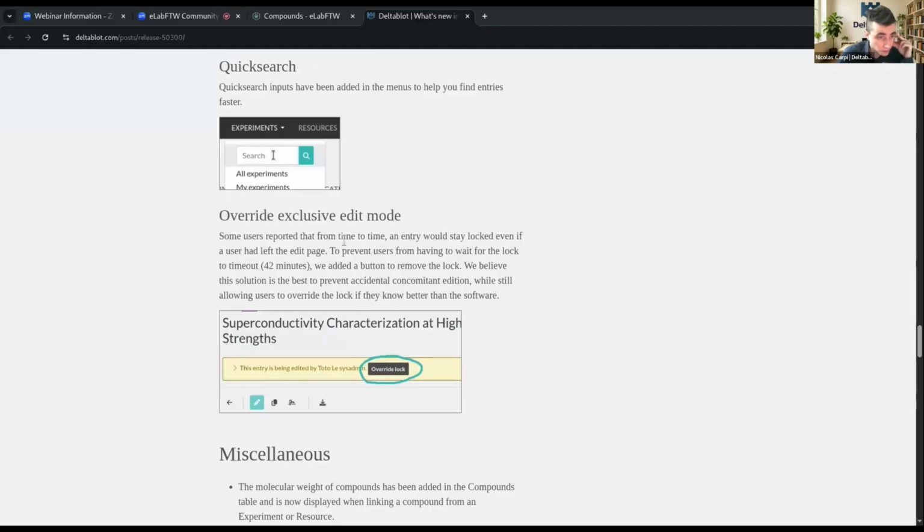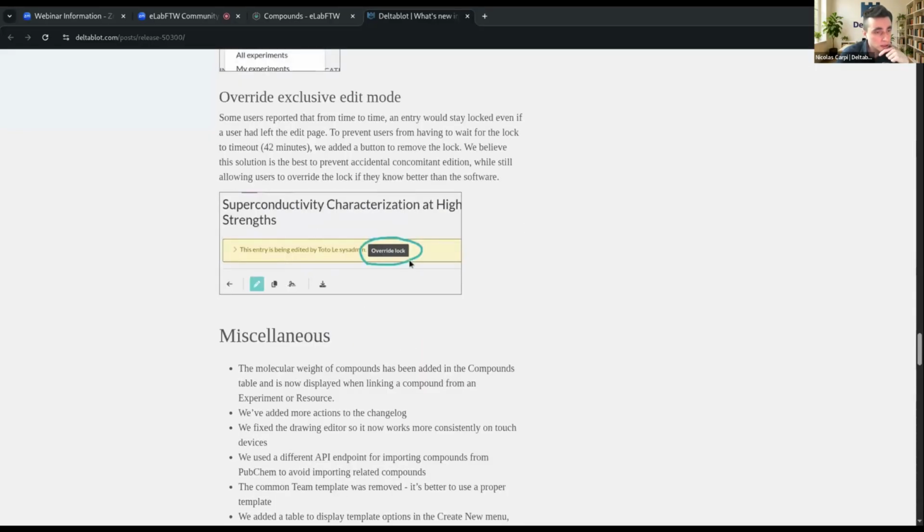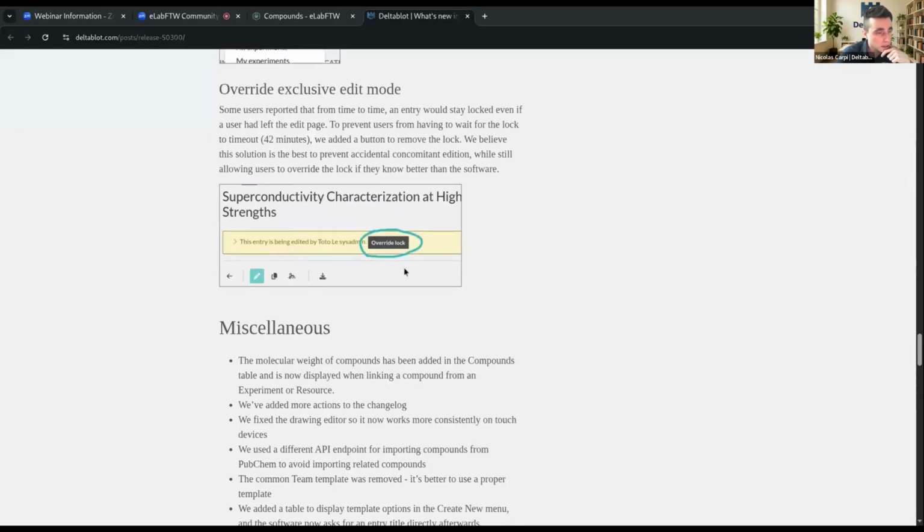Regarding the exclusive edit mode, we had some users reporting that from time to time it didn't work as it should. And so this was problematic, of course, because you don't want to have to wait for the timeout of this edit lock. And so we simply added an override button to allow users to knowingly override the edit lock, because they know that the other user has just gone home and is not editing it, but it's just a bug in the software that made it still appear as if they are still editing it.